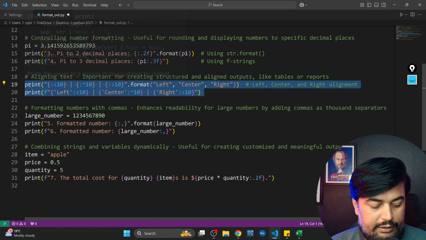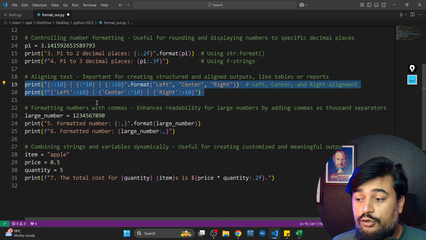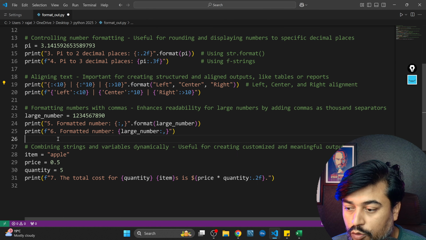Now let me run this quickly. Shift enter. So you can see the output is printed. This is so much fun, guys. If you try this in your workbook, you will enjoy this. Now let's move on to the next formatting.